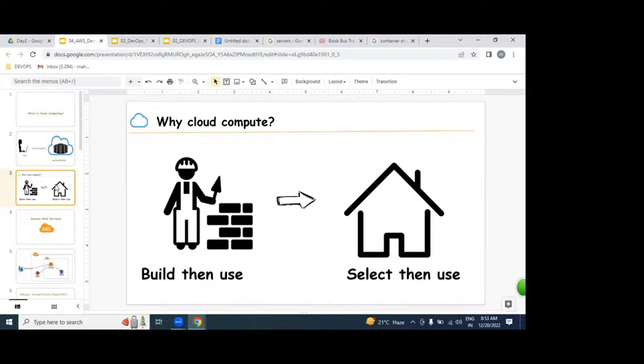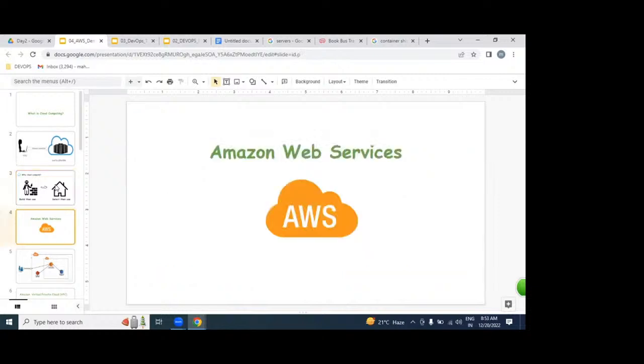Based on usage, we are going to be paying rent every month. This is nothing but a cloud. But which are the leading clouds available in the market? Azure, AWS, Google. But which cloud are we going to be learning? AWS. AWS is the first cloud service provider.